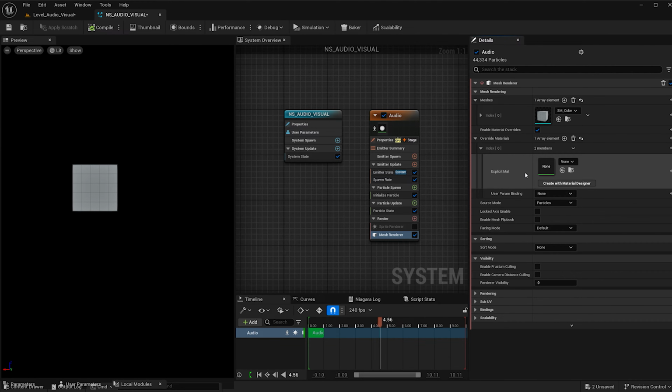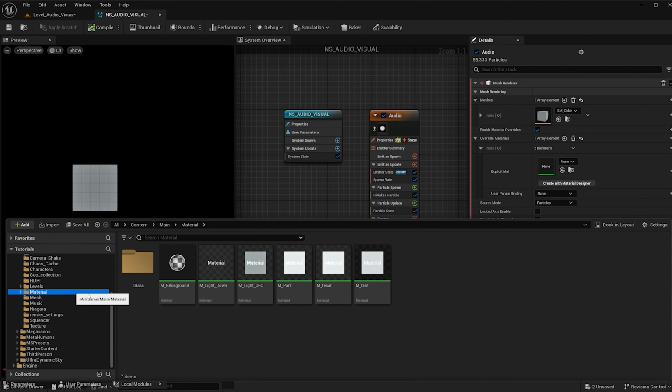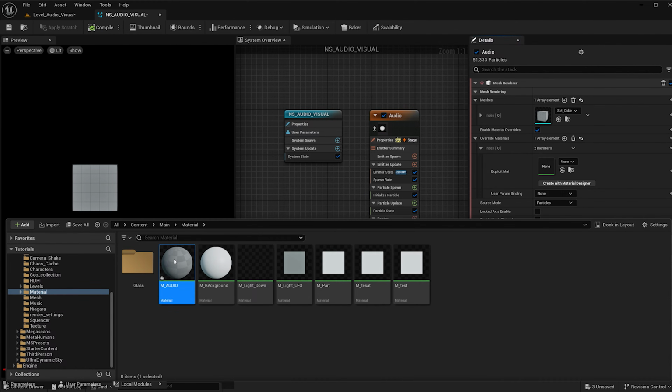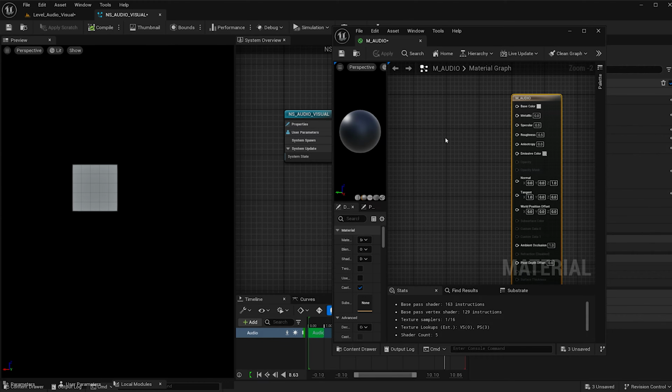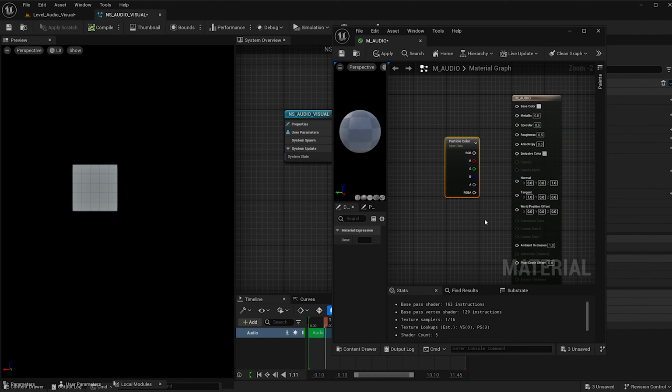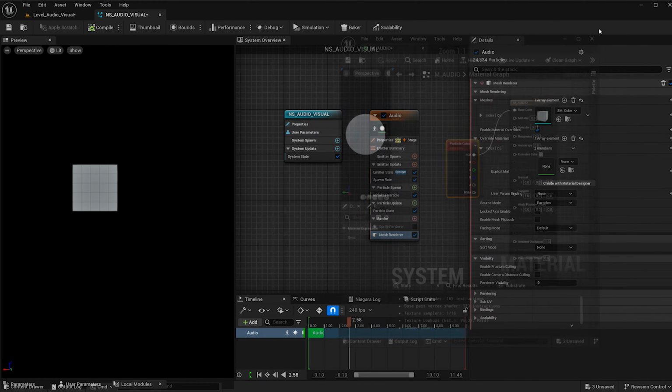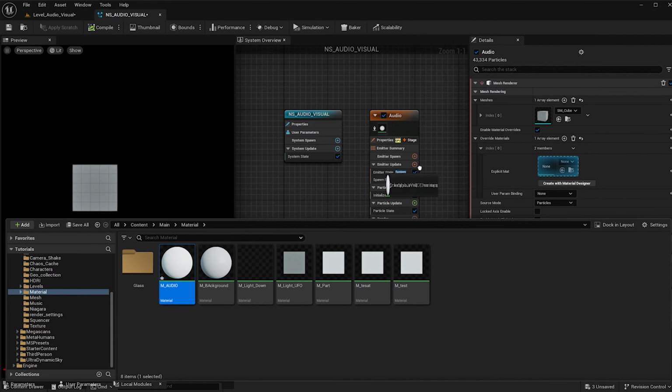And now let's create a super simple material to plug into here. So I'm going to go to my materials folder and right click and add a material. Let's call this m_audio. Double click to open it, and all we need to do is right click and add a particle color and connect the RGB to the base color. And this particle color is great because it will allow us later on to control the color of the particles as they age. Now hit apply and exit out. And now let's just drag and drop our material into here.